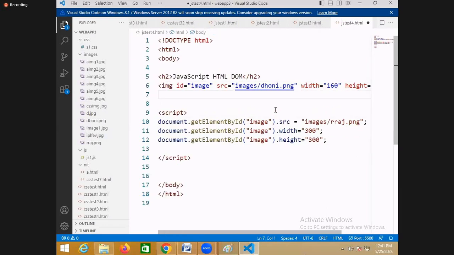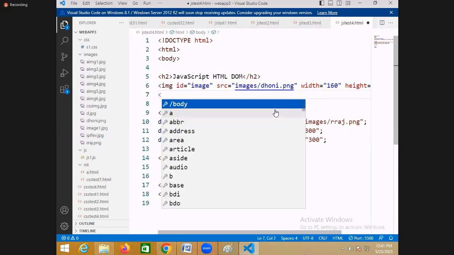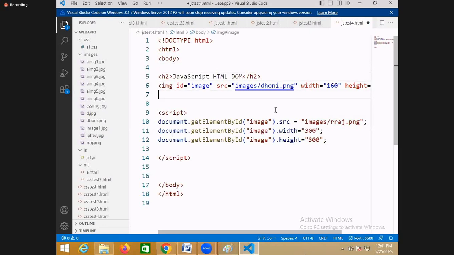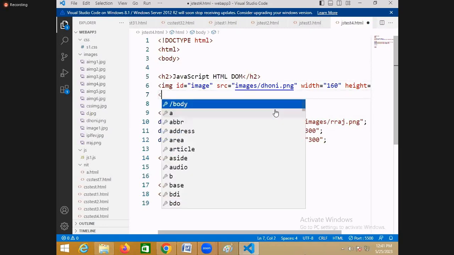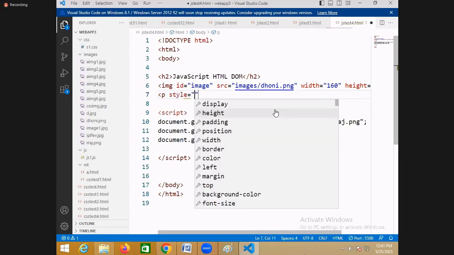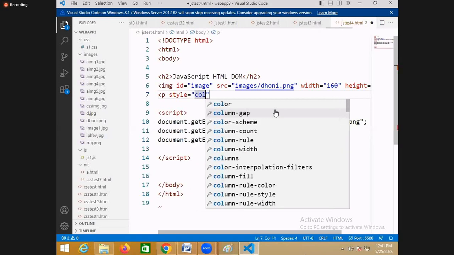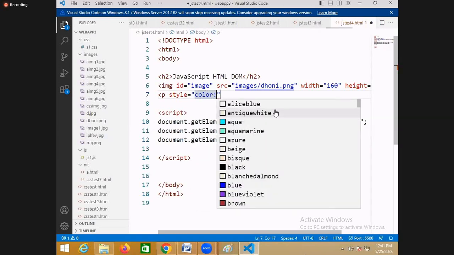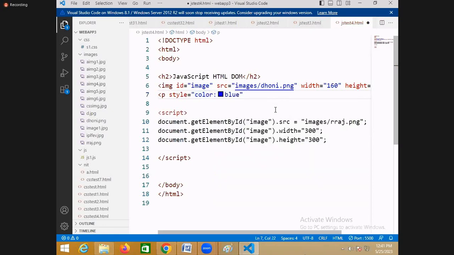For example, any element you take. For example, a paragraph is there. And what are you changing? Style. Can I give a style? Style which one? Color. Which color is this? Color means which color? Font color. Okay? Color is there.